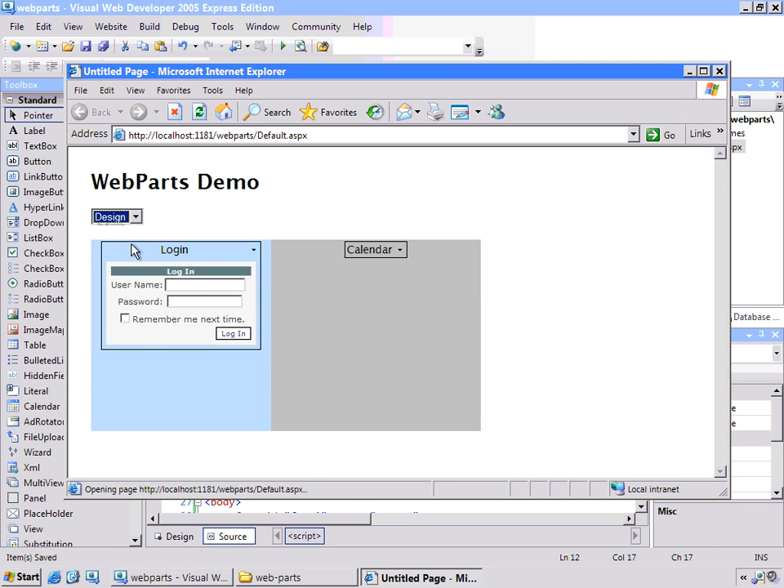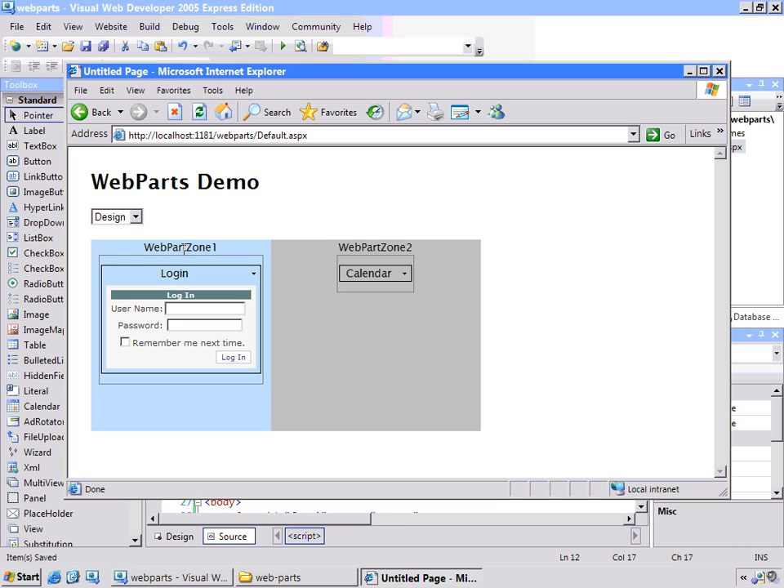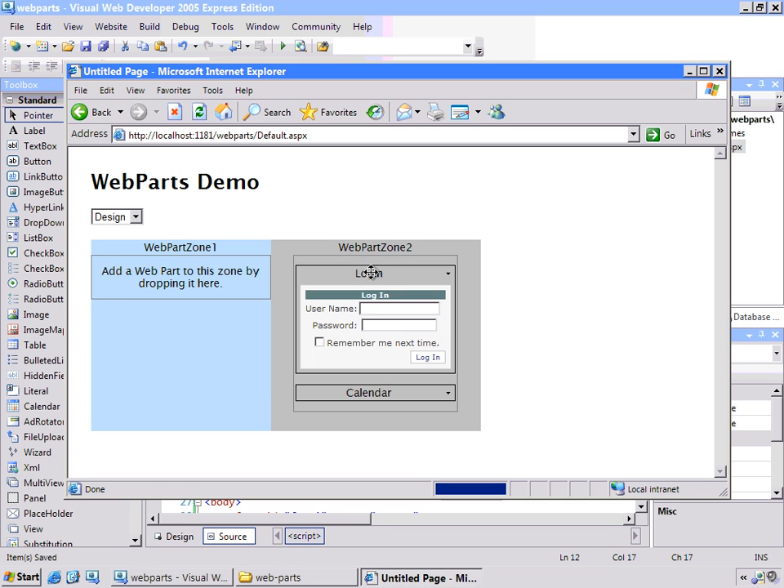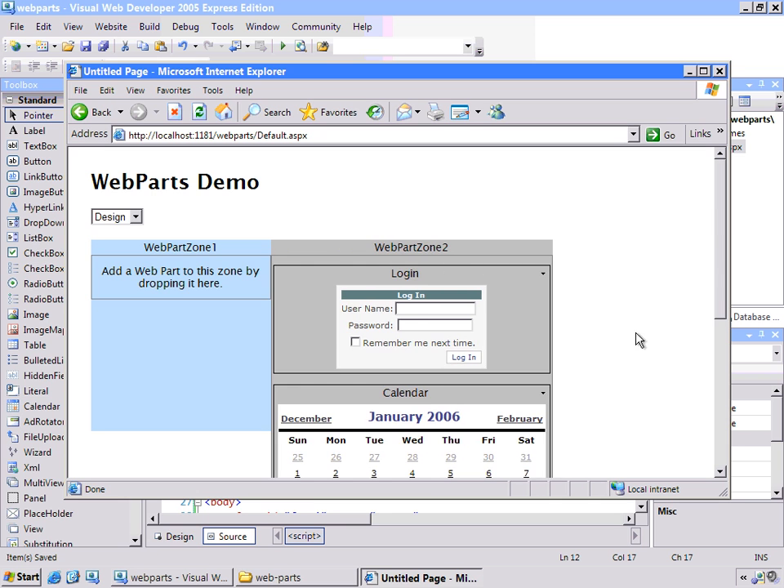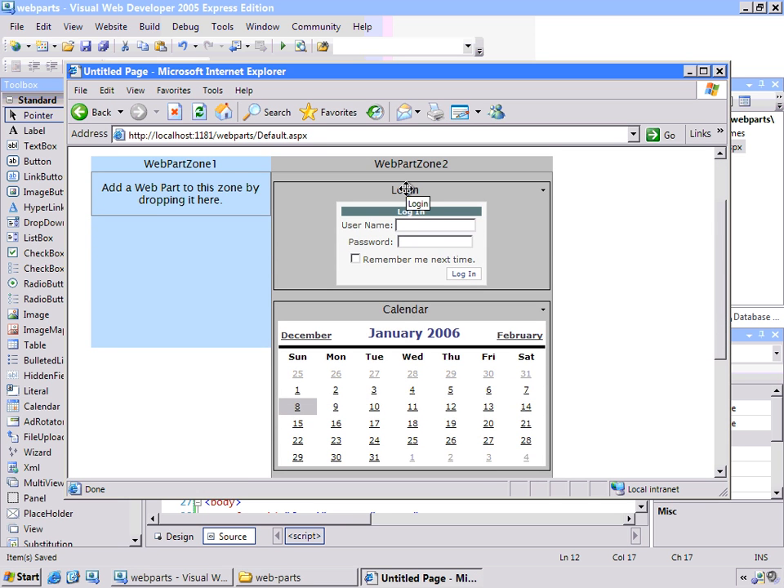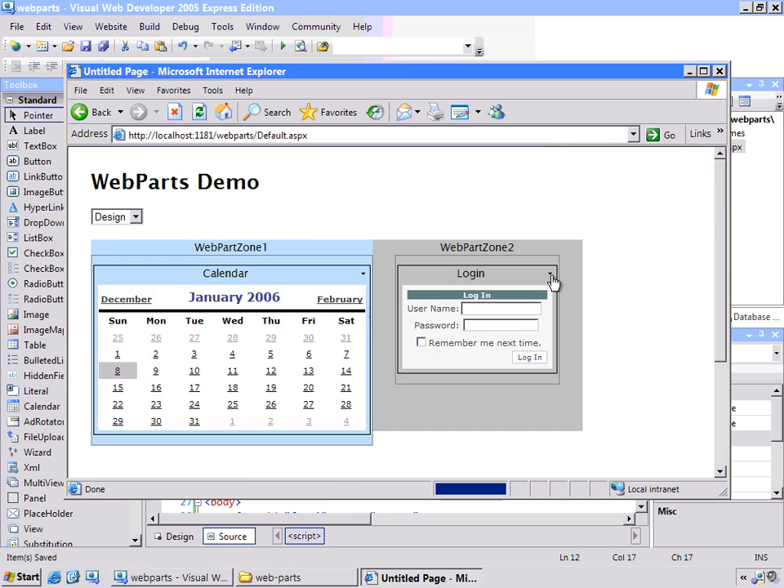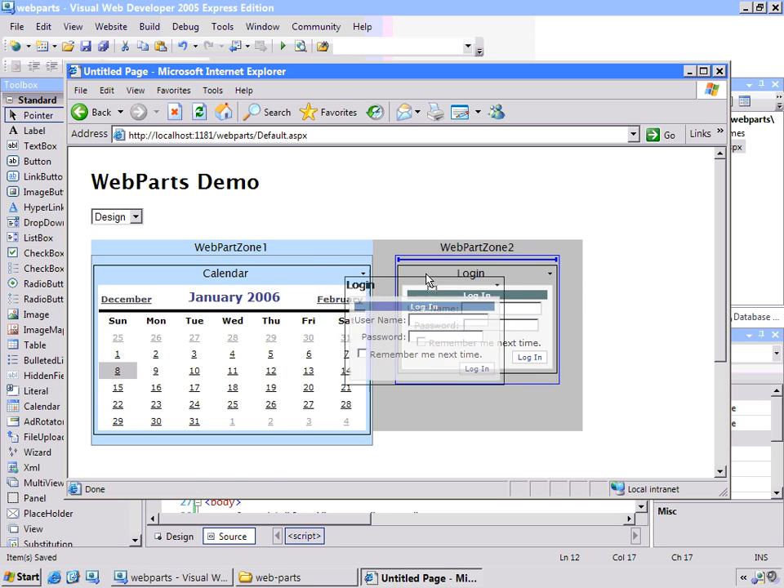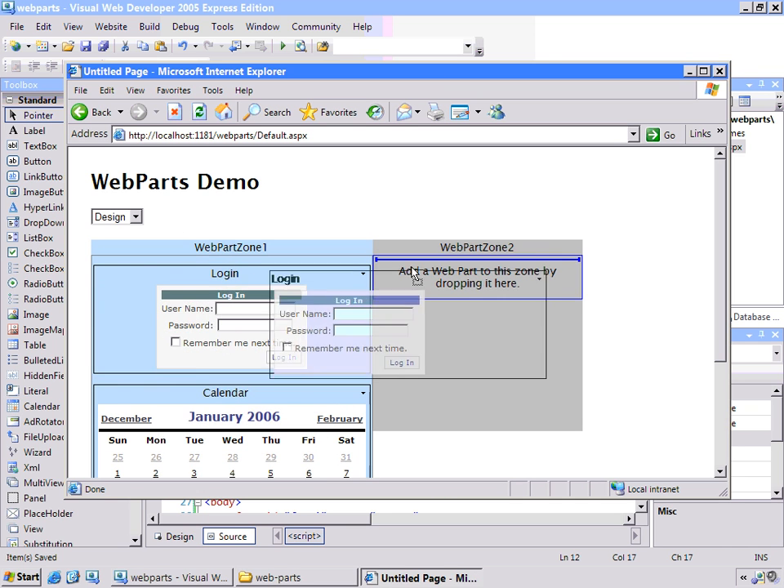So if I choose design, now the web parts pop back up, but you can see I can drag and drop the different components between the two zones. So right now they're both in web part zone 2. I can move this back to web part zone 1. So that's pretty nice. Let's see what else we can do.